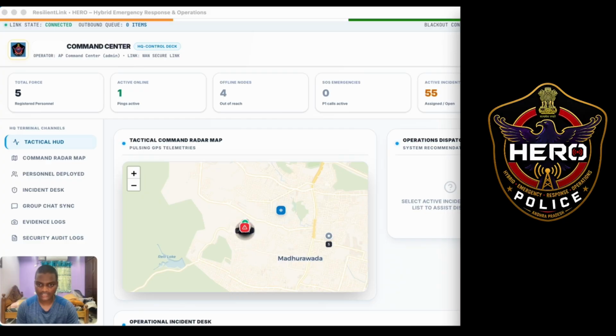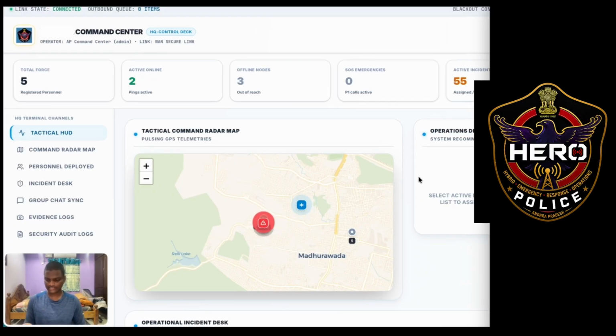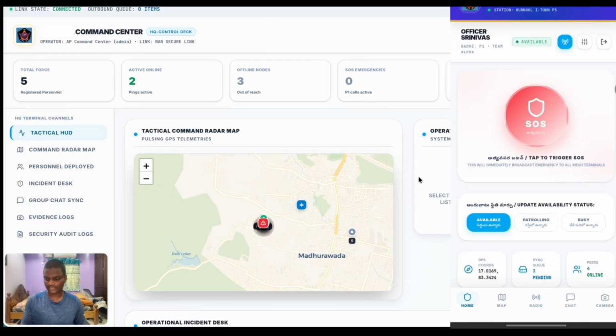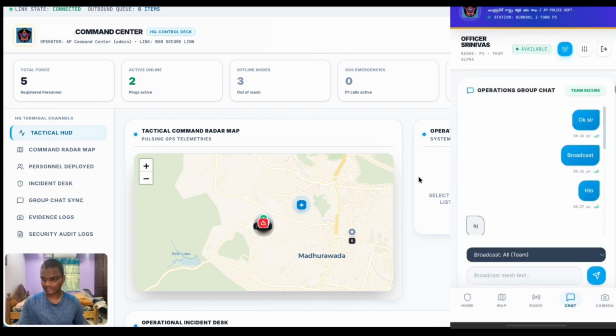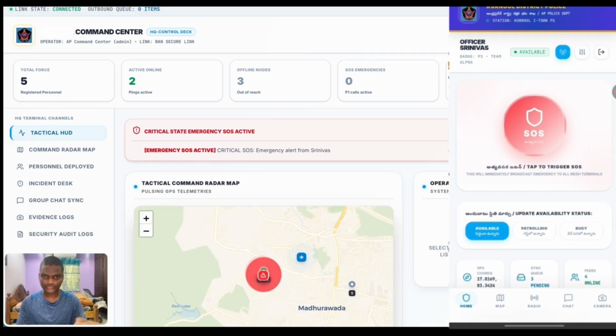We built it like a desktop app. You can see here, this is the interface. There's home, map, radio, chat, and camera. Let me demonstrate one of the most crucial features of our system, the emergency SOS. You can see the emergency SOS right here. This feature is extremely important in real life, because an officer may not be able to make a phone call or explain the situation. A single emergency trigger immediately notifies the command center and enables nearby officers to be deployed for assistance.